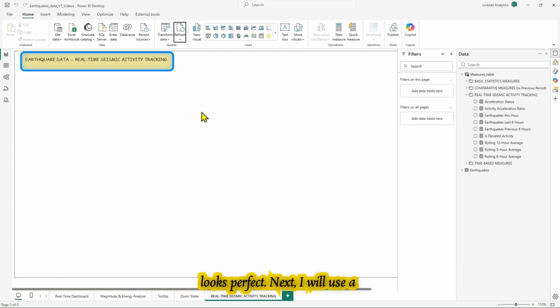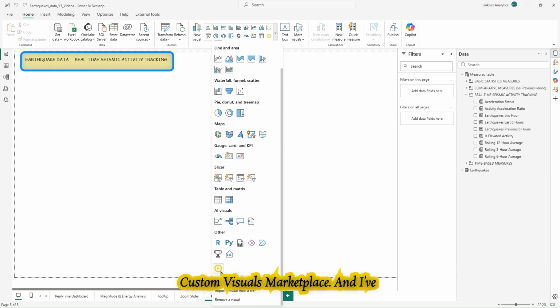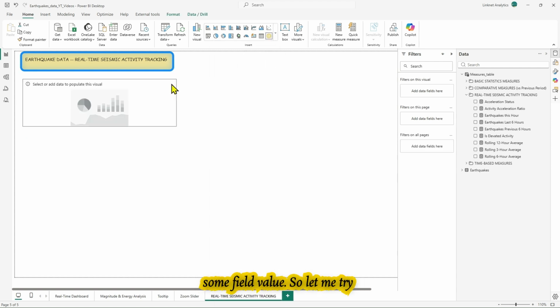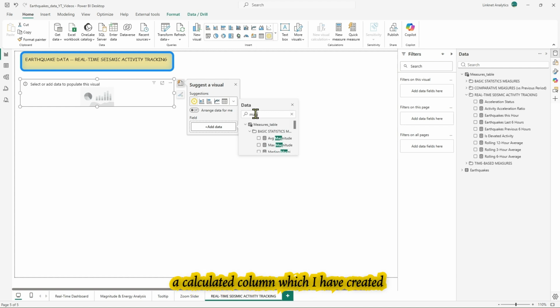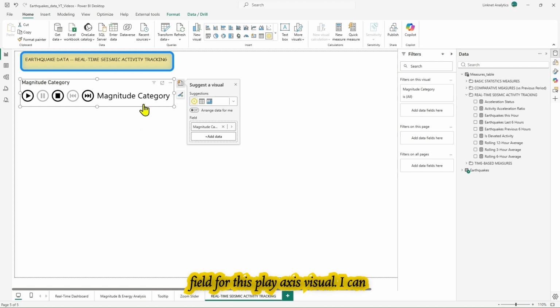looks perfect. Next, I will use a custom visual which is called Play Axis. You can click on Get more visuals and download it from the Microsoft Custom Visuals Marketplace. And I've already done that. That Play Axis custom visual is here. Let me drag that onto the canvas, and I can add some field value. So let me try to pick up magnitude category. That is a calculated column which I have created in one of the previous videos. Let me pick that. This is the field for this Play Axis visual.